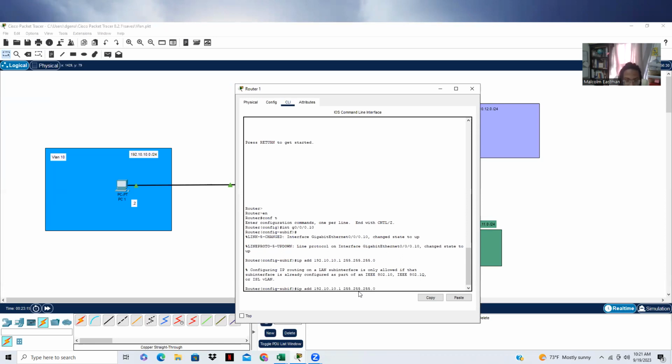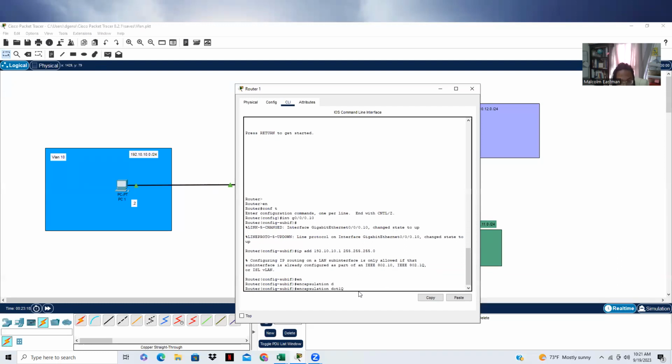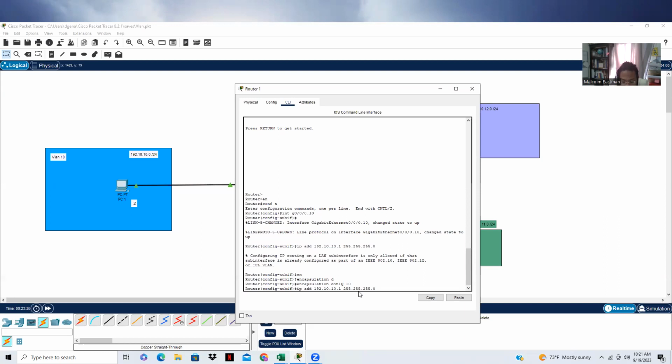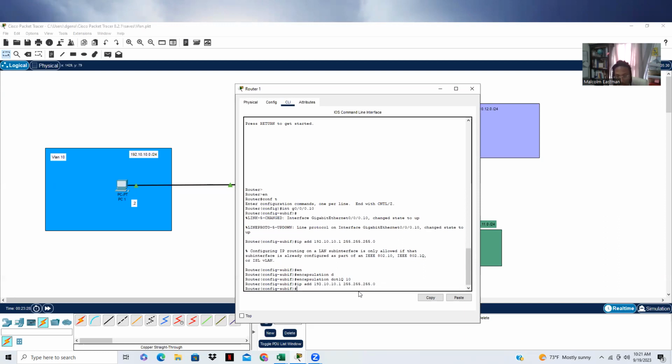Oh, wait, I didn't put the encapsulation. So I have to change the encapsulation. So it's encapsulation dot1Q. Now this number has to match the VLAN. So this is VLAN 10, this is going to be a 10. Now let's go back to IP address, and we're good to go, right? We have to make sure that encapsulation dot1Q matches the VLAN, okay?